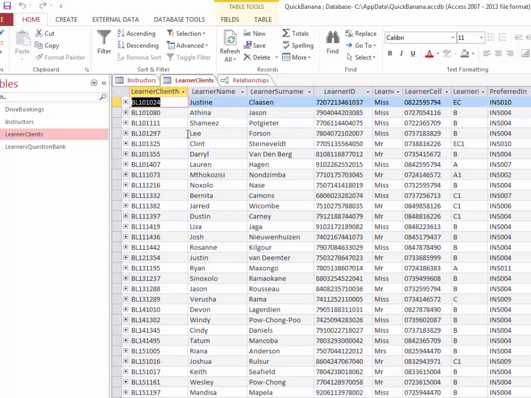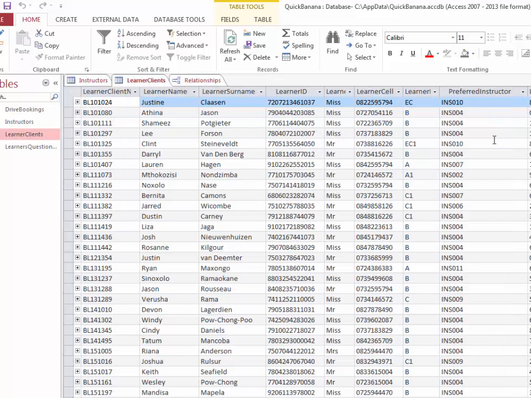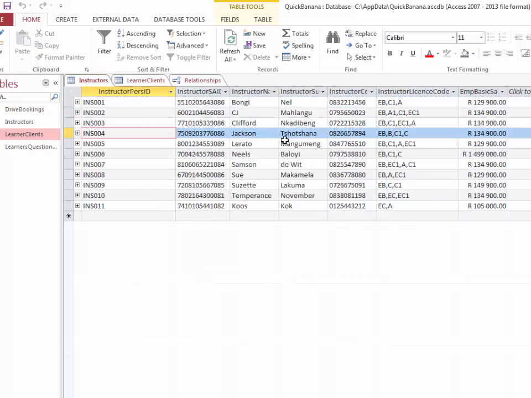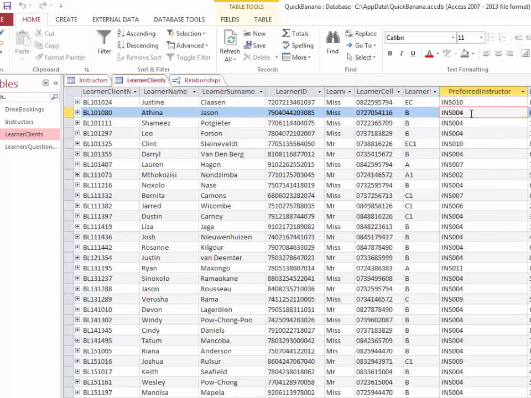And then we have our learner clients table, and you will see there's a field called preferred instructor. It's here on the side. If we have a look at our preferred instructor, you will see that it is linked. So over here we've got a foreign key. If we go, for instance, to Atina Jason, her preferred instructor is INS004, and if we go to INS004, we can see it's Jackson Tsotsana. So Jackson Tsotsana as an instructor may appear many times. You will see him appear there, and he is appearing again.